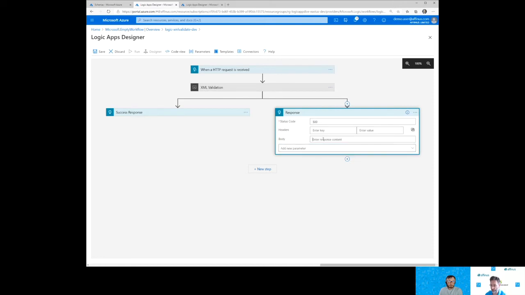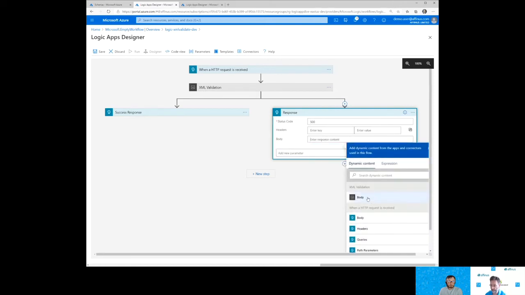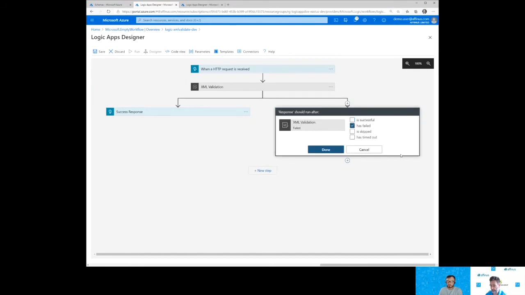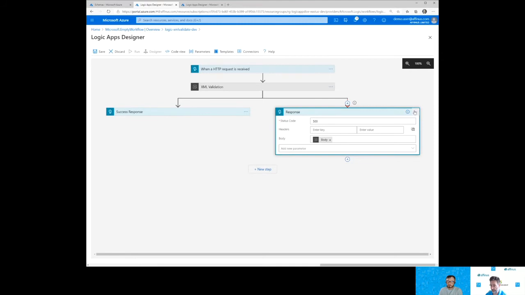Yeah. So I can do that by saying, well, for now I'm just going to return the body from here. But what I could do is I could modify this to say I want to return, I could project this into a new array, for example. I could convert it to a single string so that I've got all the error messages in one. But for now, I'm just going to return whatever I got back in. I have to set the run after on this to say I want that when it's failed. And there we go. So I'll just rename that to error response.